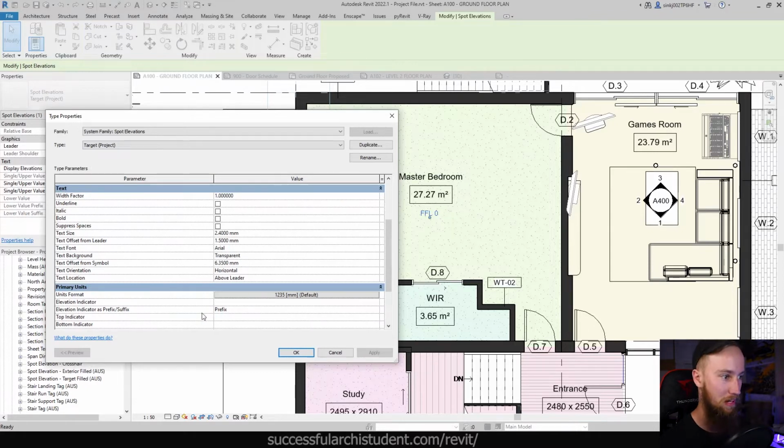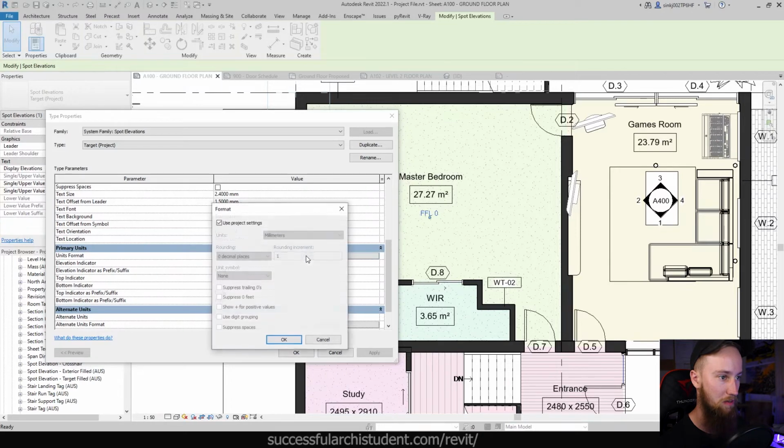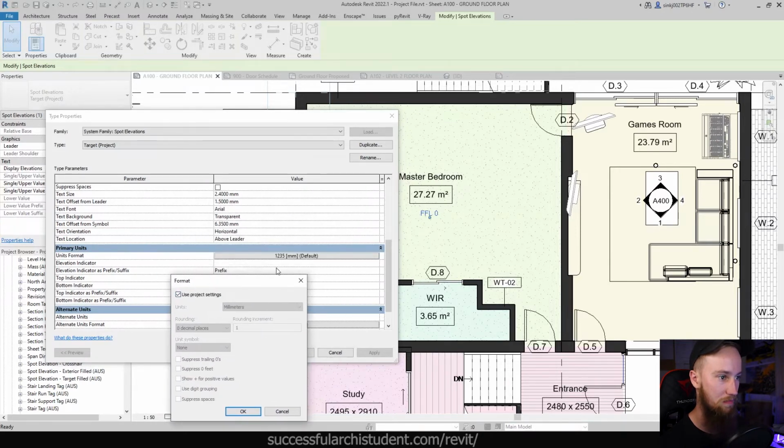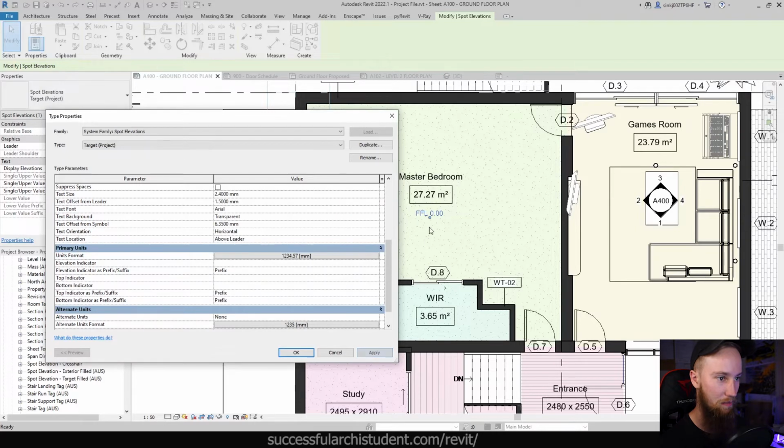Not that I know of at the moment anyways. But we're going to continue looking through these options. We also want this to show two decimal places like the meters above, or the meterage above. So we can change this under units format and change the format to not use the project settings and to round up to two decimal places. Let's click OK and apply that.